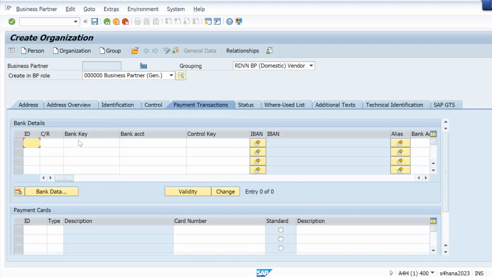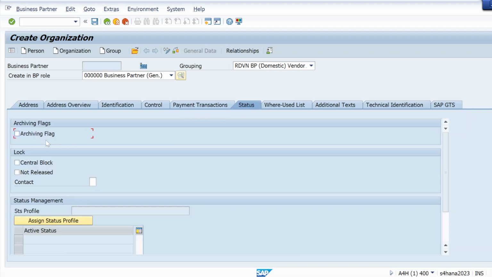Then payment transaction, so it's bank related details, like ID proof, bank account number, bank key, account key, IBAN number, whatever bank details, payment card details, card number, these details are there. So we are going to skip that also. Status, so if we want to lock this centrally, if we want to block this vendor, we can block from here.